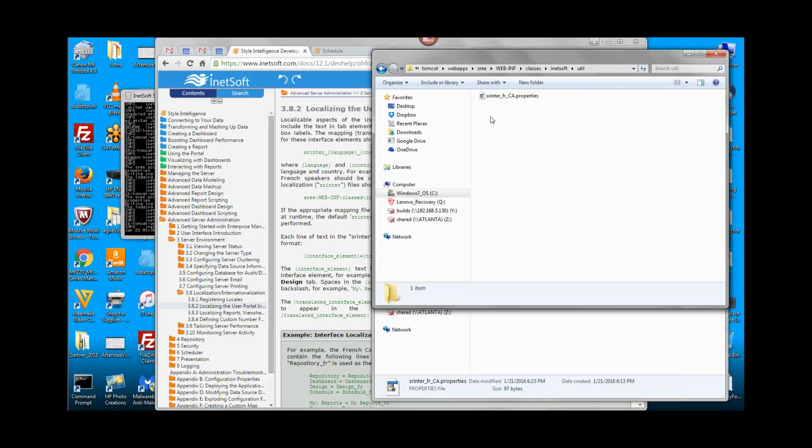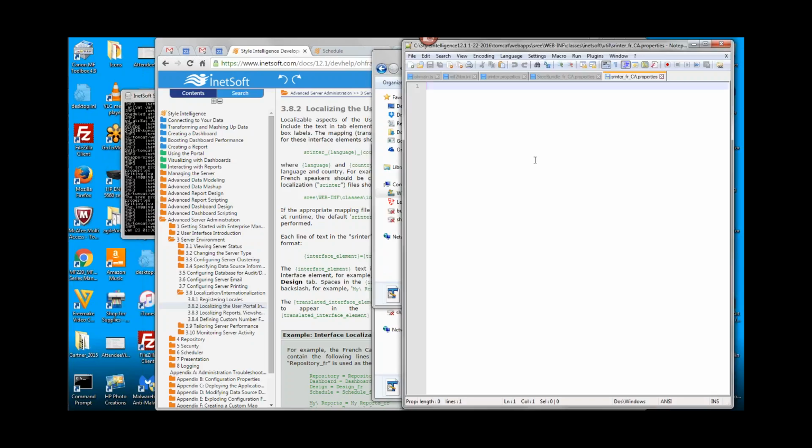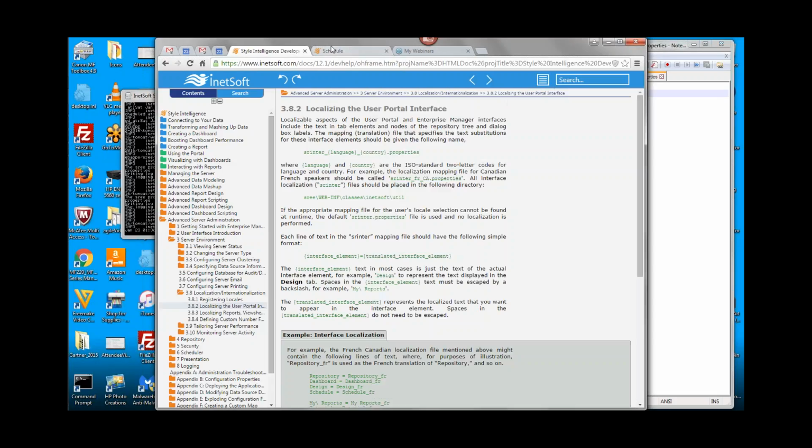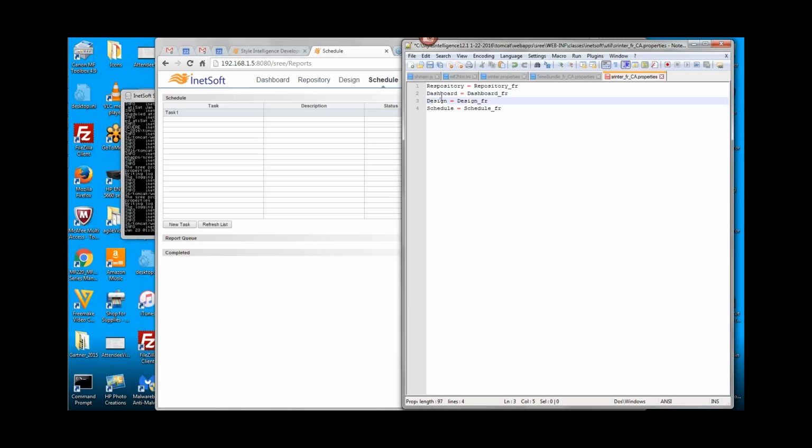Okay, and then I'll go back. So here's the new file that we just made. I'll just open this in the text editor, and I'm just going to paste this mapping in here. So basically what I'm doing is mapping the names of the tabs. These are the IDs of the tabs, and in just a moment I'll talk about how you would know that. So the ID of the dashboard tab is, not surprisingly, dashboard.